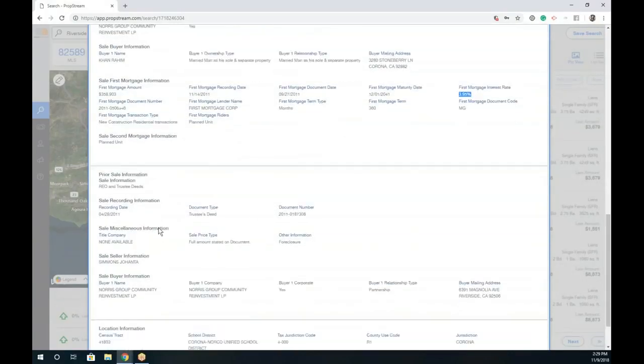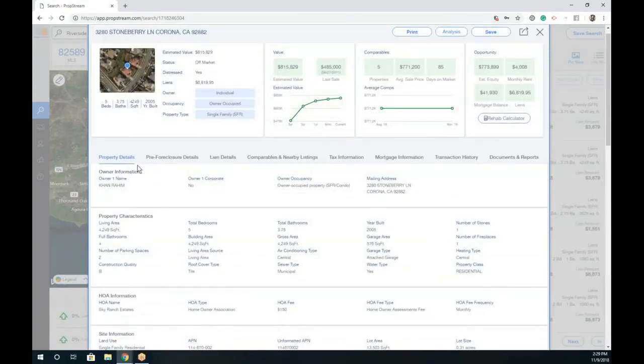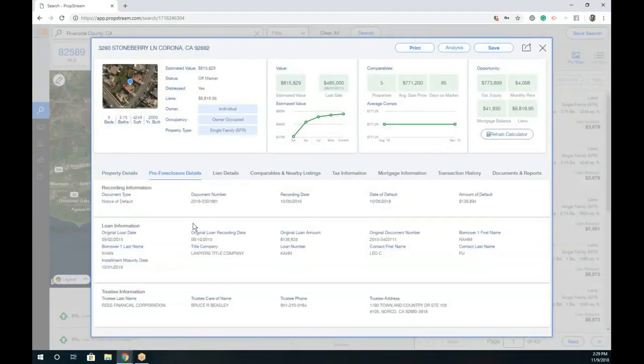We have the prior sale information and then location information. All right, so that's just property details. Pre-foreclosure details. So now we're analyzing, okay, so he has a notice of default recorded on October 5th. Here's the default amount, the loan origination information, the trustee's information. All right. Lien details, right?